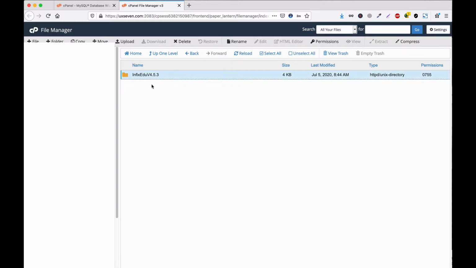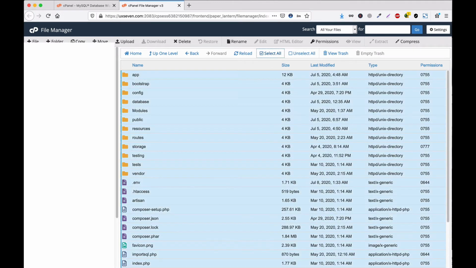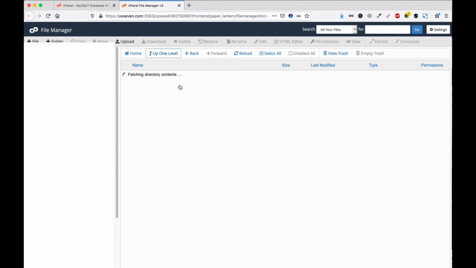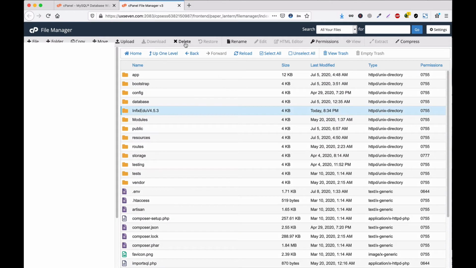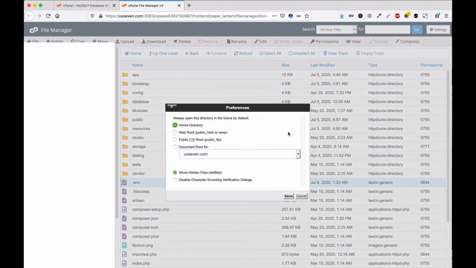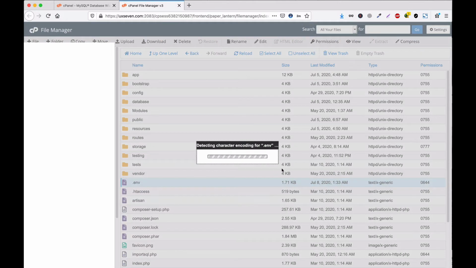Now you can see the version is 4.5.3. Now we can select all and move. I need to remove this one. Okay, now you can see here is the env file. I just remove unwanted folders. Here is the env file. If you don't show the hidden file, you cannot see the env file. So now you can edit.